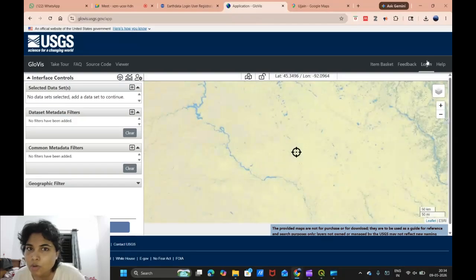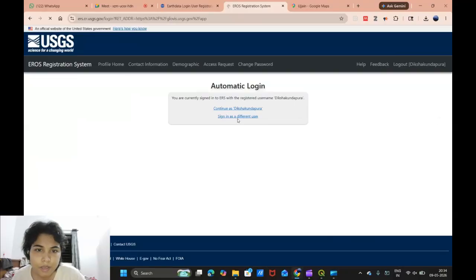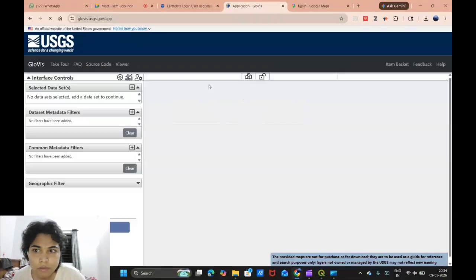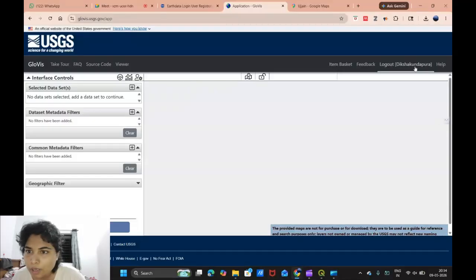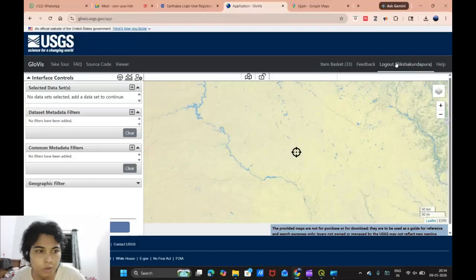If it is asking you to log in, then log in first, because if you are not logged in, you won't be able to download the dataset. Make sure you are logged in. Once you are logged in, this is how it will appear: log out with your username. My surname is Karapurkar, but you see it as Kundapura because that is my study area. Then come to selected data set.